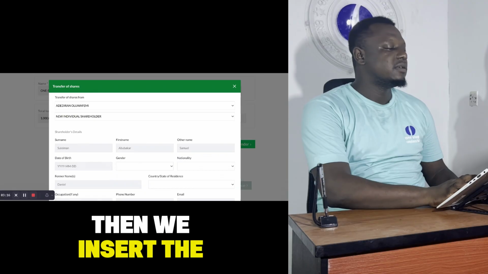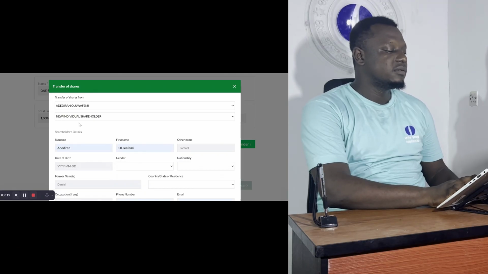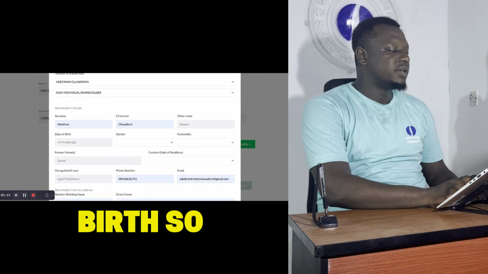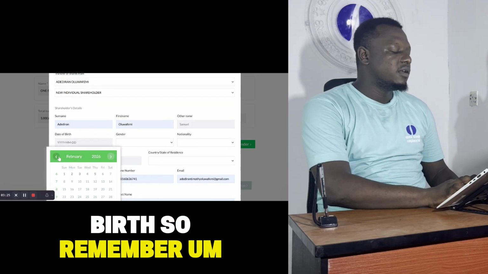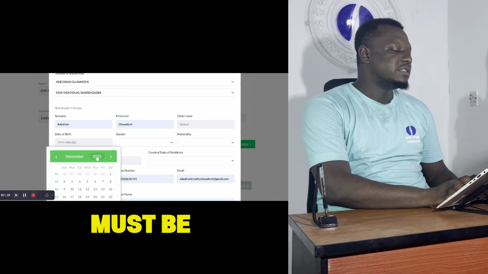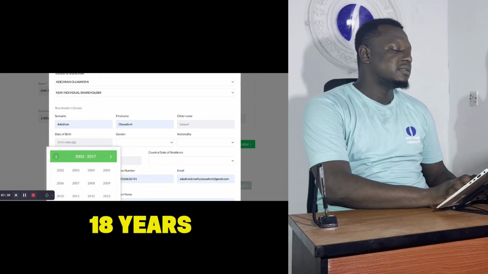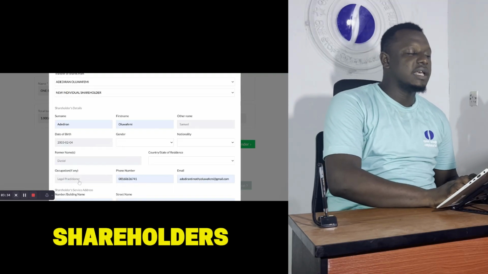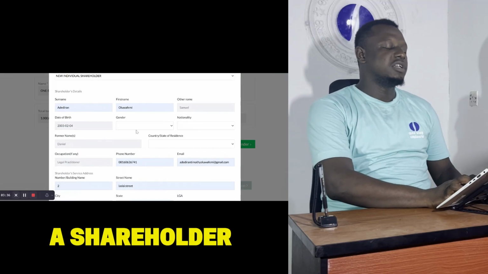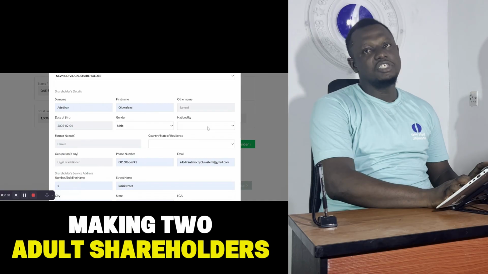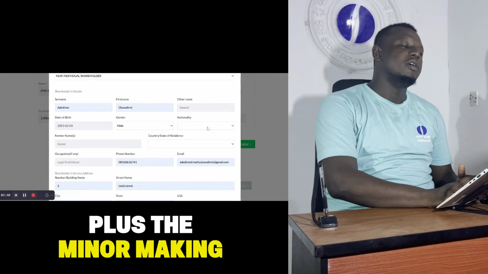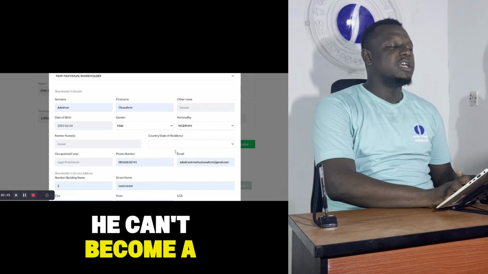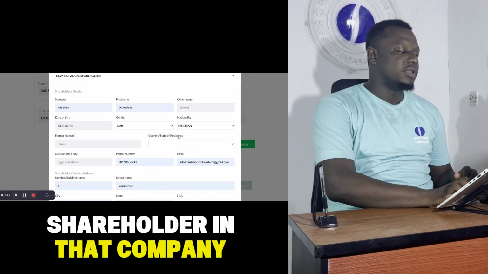Then we insert the person's details, then the date of birth. Remember, anybody you are putting must be at least 18 years old. Anybody below the age of 18 needs at least 2 adult shareholders for him to become a shareholder, making 3 shareholders with the minor. Otherwise, he can't become a shareholder in that company.